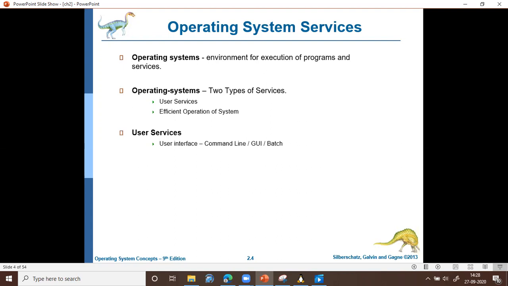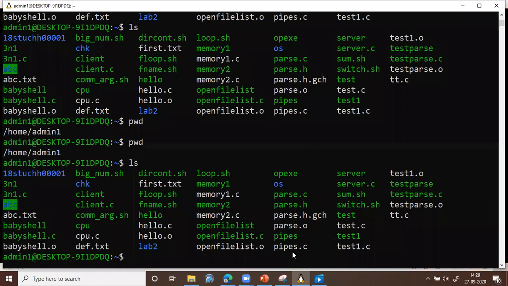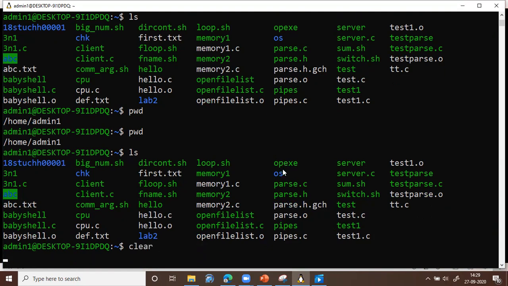Typically, the operating system supports three types of user interfaces. One is a command line interface, the other one is a graphical user interface, and the other one is a batch interface. So what is a command line interface? If you take Linux, we have the terminal. Here I have opened WSL. Similarly, in Windows you have the command prompt. These are nothing but command line interfaces.